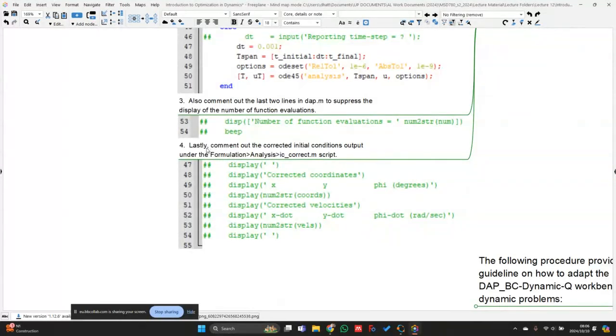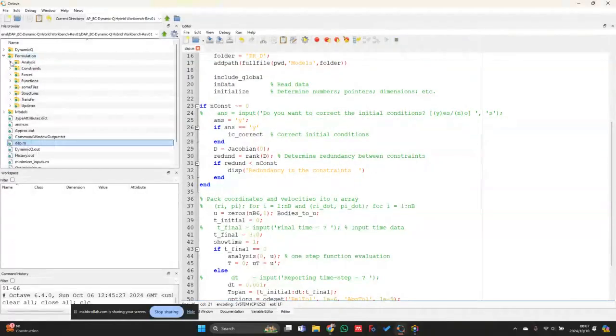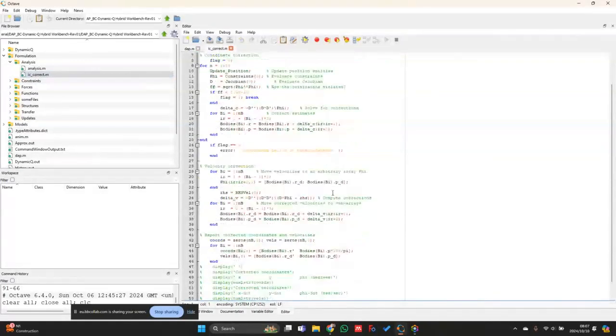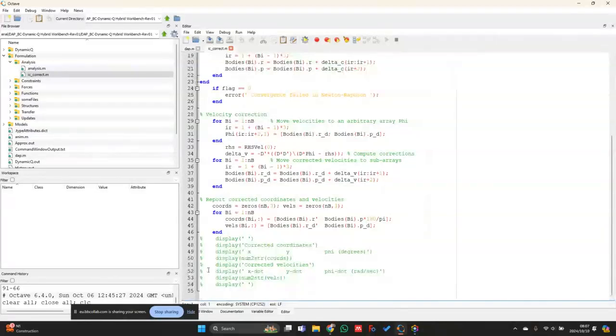And then once that is done, we also just want to comment out the corrected initial conditions output under the formulation analysis IC_correct.m script. So to find this one, we just go over here to this subfolder formulation. We expand that, and then you should see this analysis folder over there as well. And we just head to IC_correct over here. And you'll see these are the last few lines that we have over here. So I think it's the last 7 or 8 lines that you just want to comment out as well.